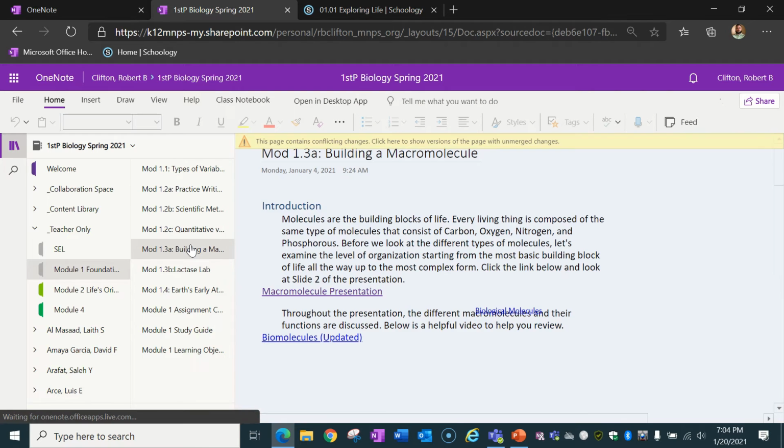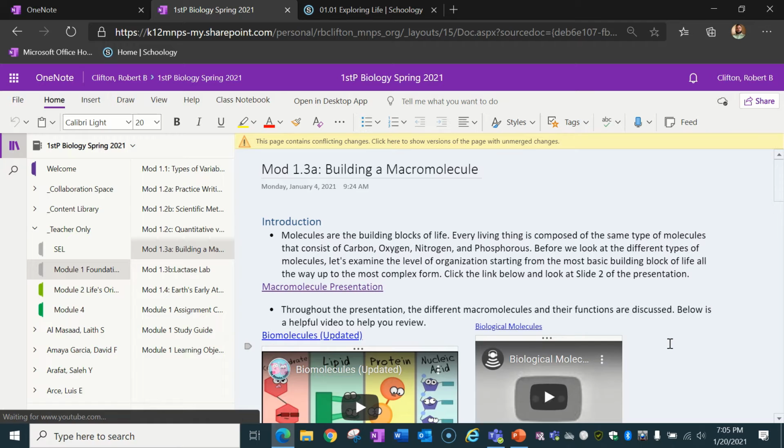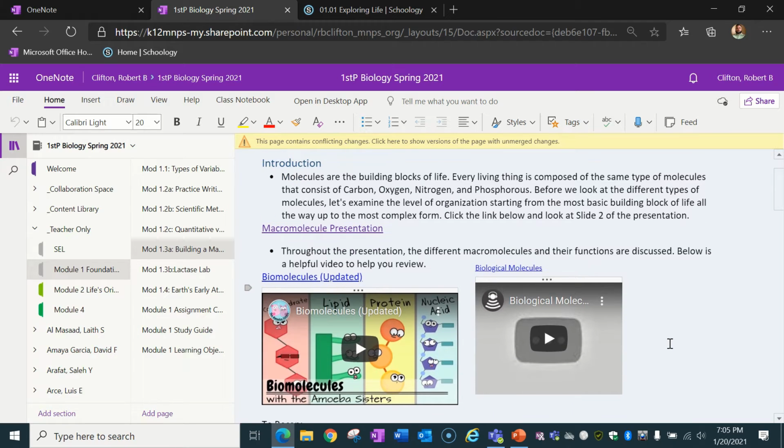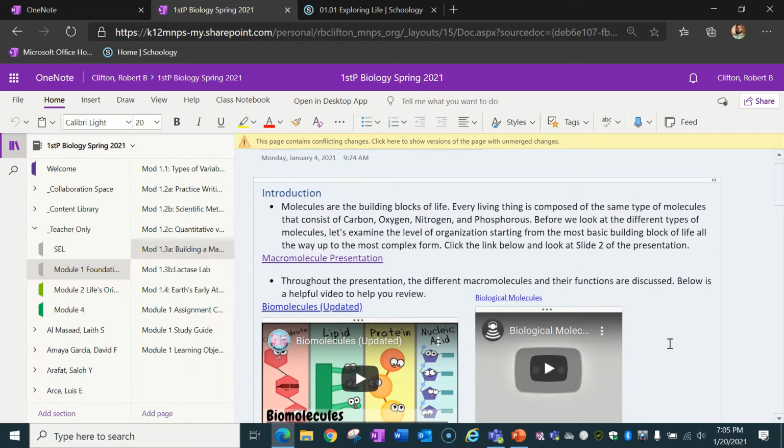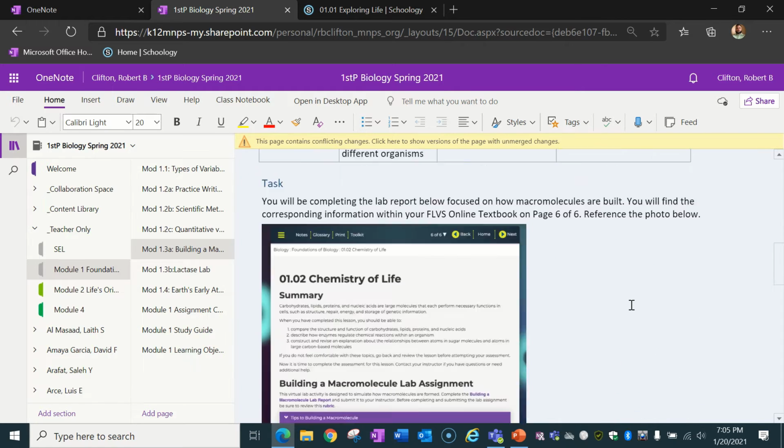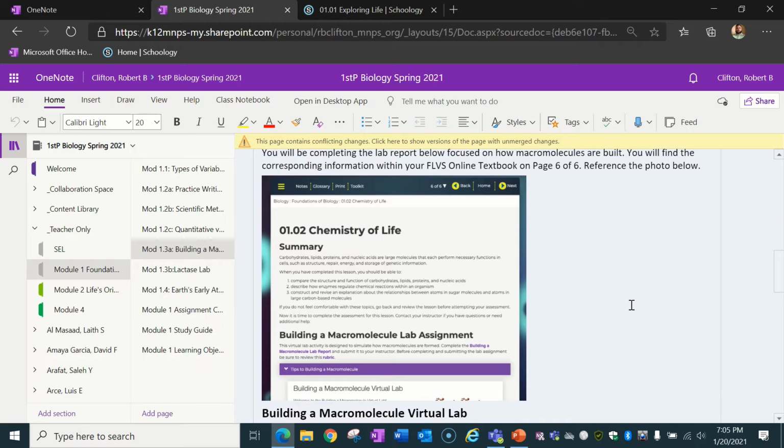Lastly, we talked about the building of a macromolecule. So we'll talk more about macromolecules on Thursday the 21st and Friday the 22nd. We'll talk a little bit more about macromolecules there. But I wanted to introduce this lab for the building the macromolecules.